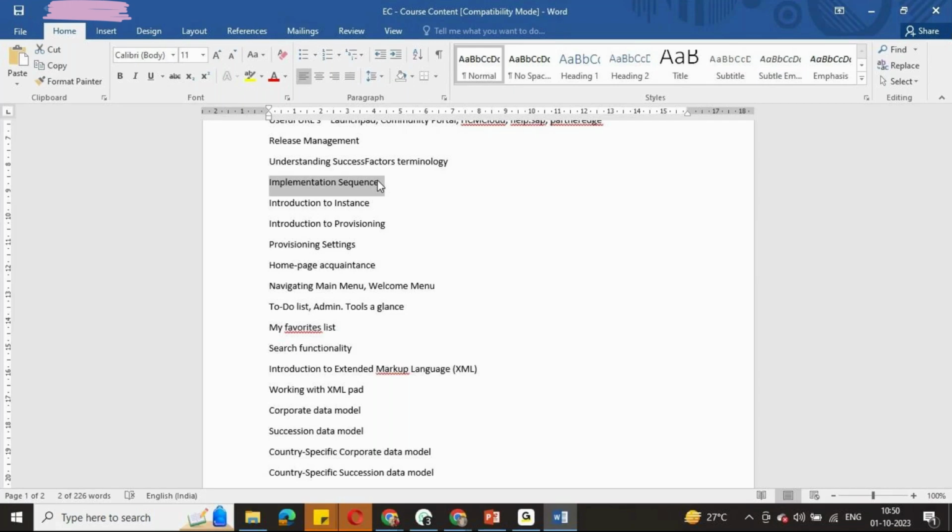Whatever the configuration, everything will be done in SuccessFactors only, right? There will not be anything done from our GUI side, SPRO. No, it will not. Everything will be in SuccessFactors only.